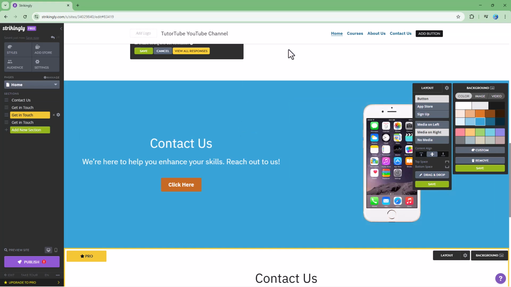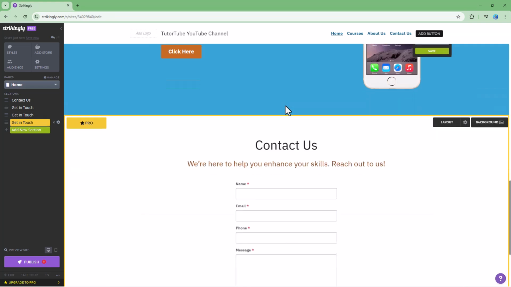So that is how you can work around with the contact and forms block inside of Strikingly.